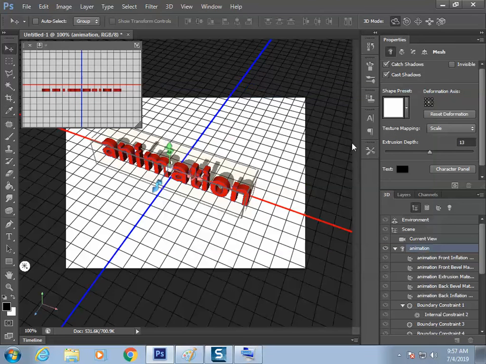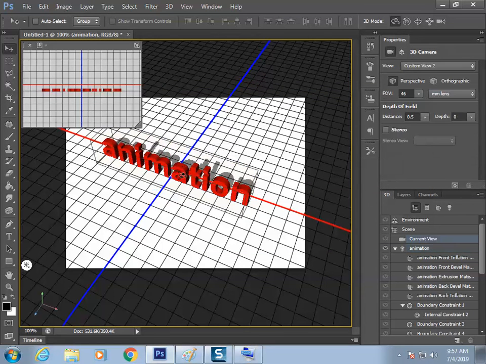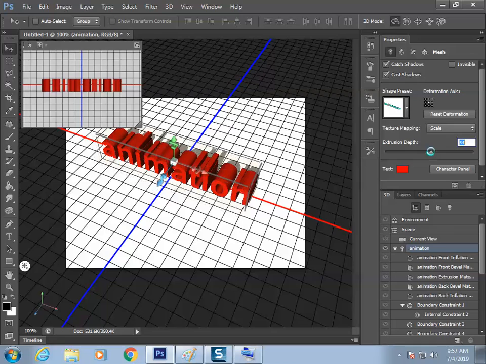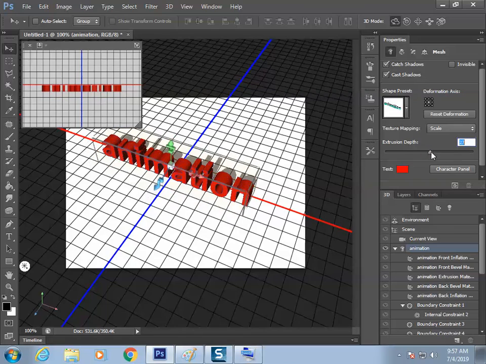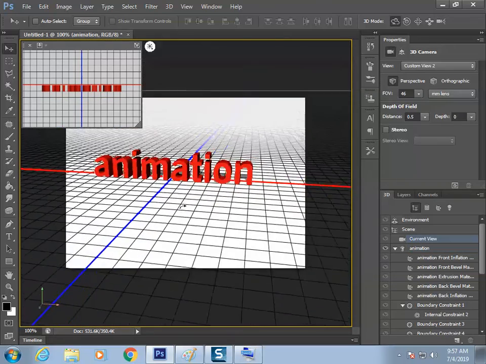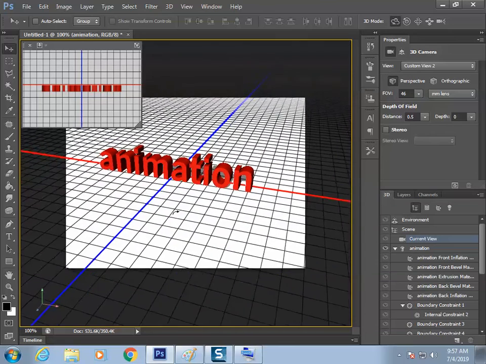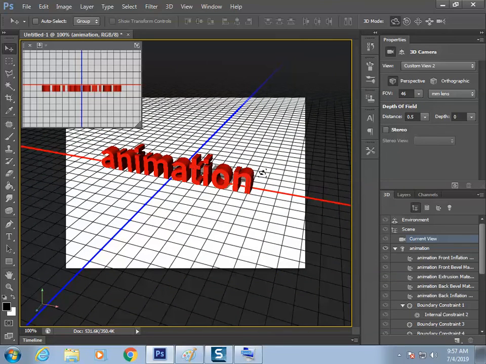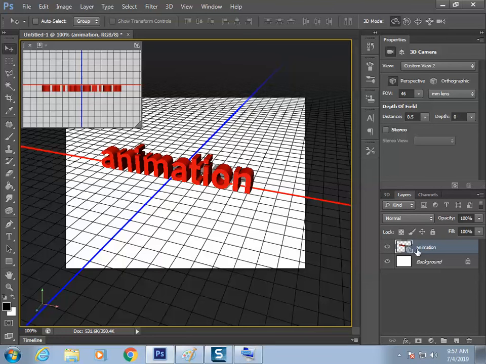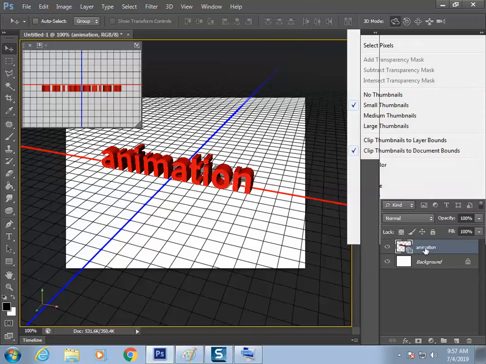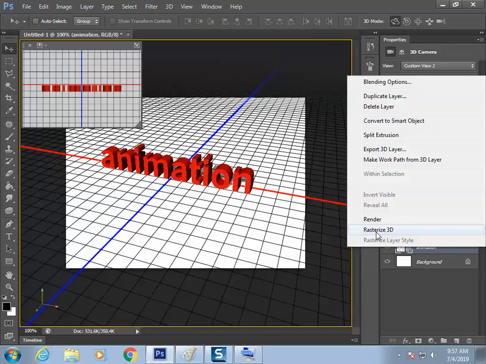The text color could be changed over here. And get the extrude more. And get the window rotate. Once everything is done, then the layer which is having the text could be switched: right click over the name and go for an option called rasterize 3D. What is the option? Rasterize 3D.